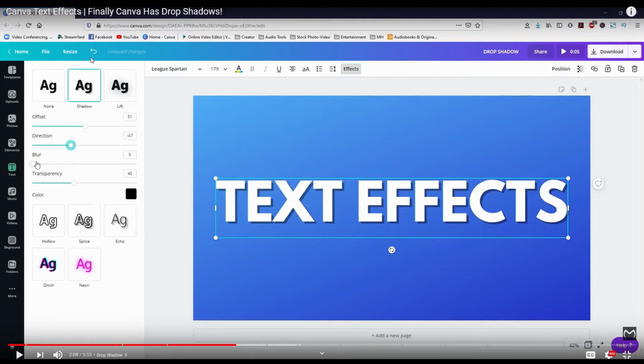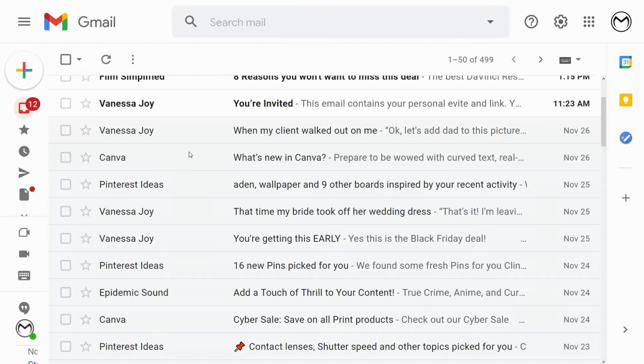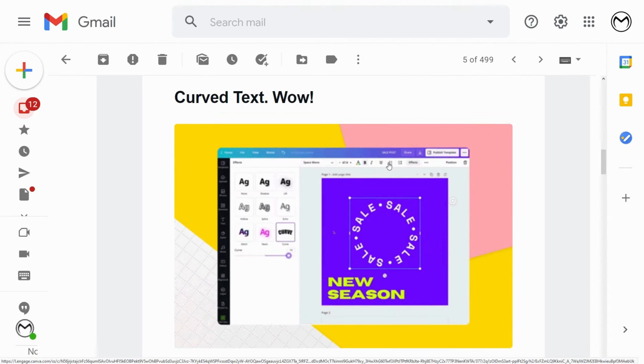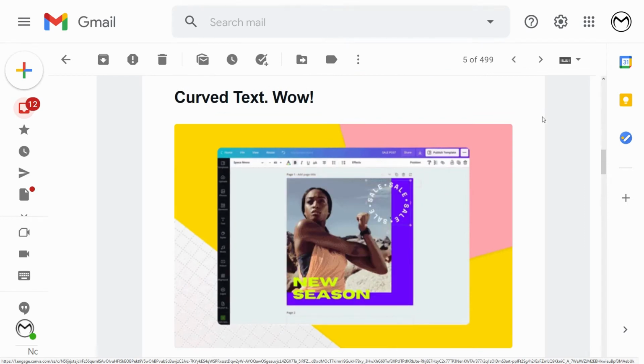Now, if you're a Canva user, there were two things that you said often. I wish Canva had drop shadows, and I wish you could curve text in Canva. It was a few months ago when Canva came out with the drop shadows for text effects. Now, I believe it was a few weeks ago where they dropped a new feature for text effects that enables you to curve your text with literally just a click of a button and adjusting some sliders. I really appreciate that Canva listens to their community because this was something that everybody was asking for.